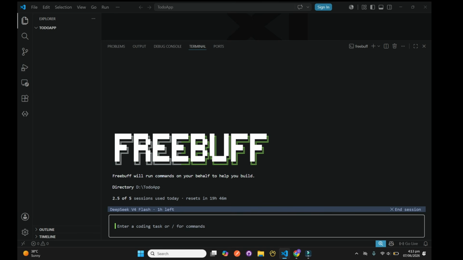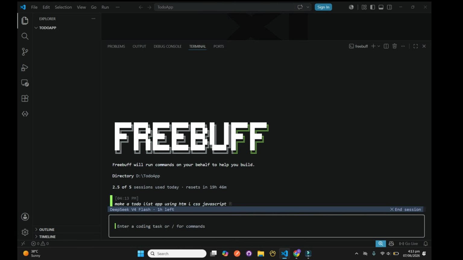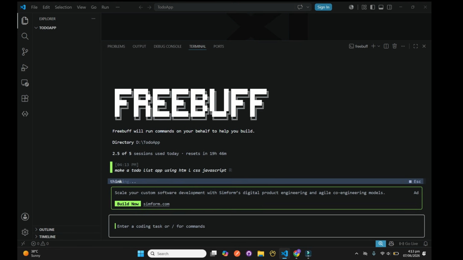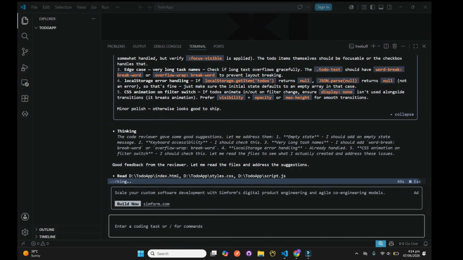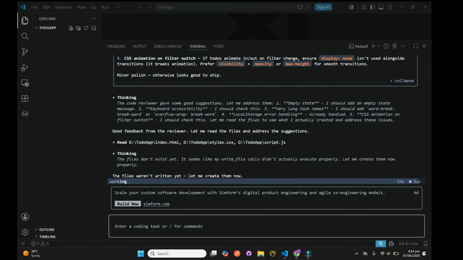For now, I simply write here, make a to-do list app using HTML, CSS, JavaScript. Okay. So I write this simple prompt and click enter. Here you can see it is showing me building, and it's creating, and now it is reading my project folders.